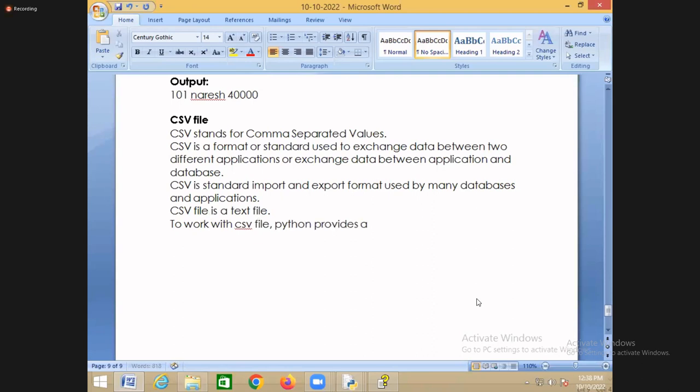provides a predefined module. It provides one predefined module called which one? CSV module. What is the name of the module used here? CSV module.